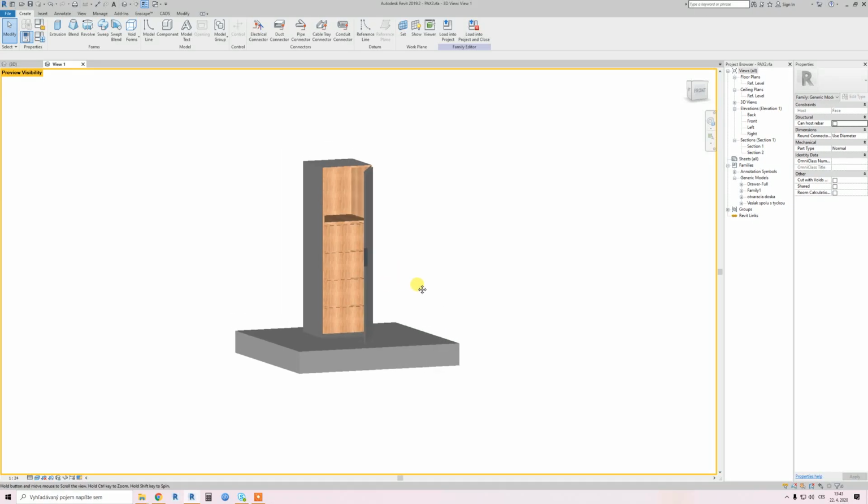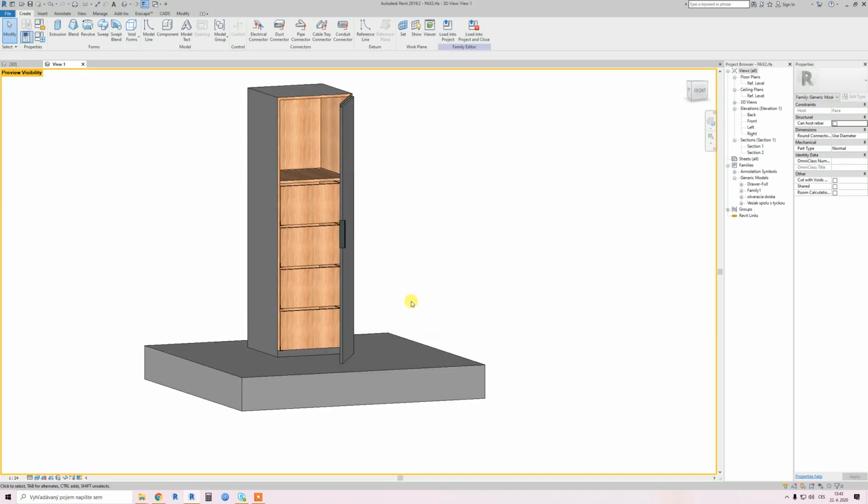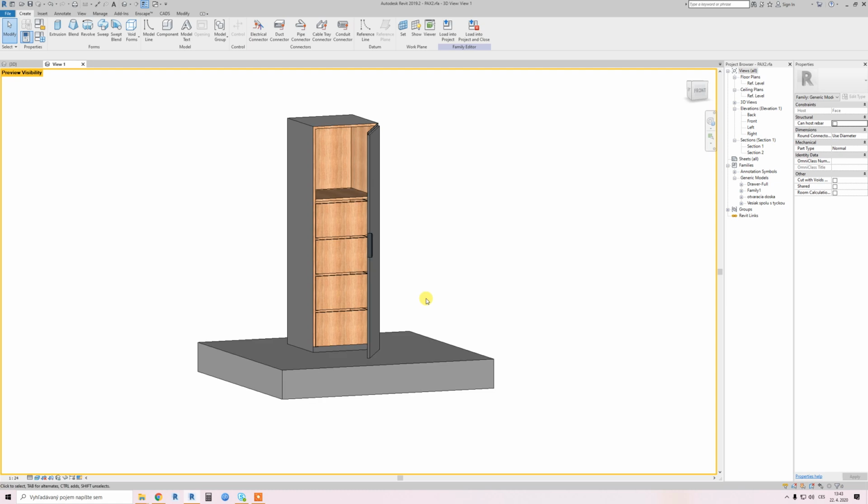Hello there. Today I want to show you another custom or complex parametric Revit Family similar to Ikea Pax.